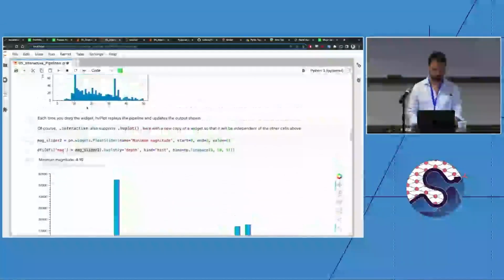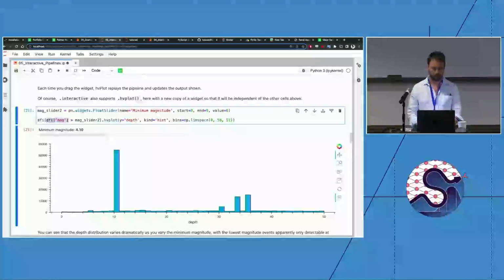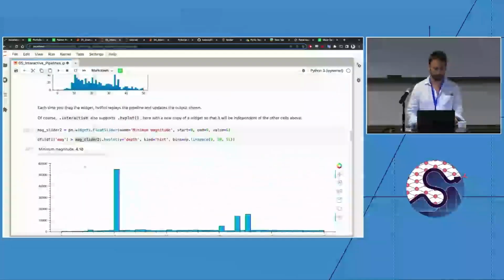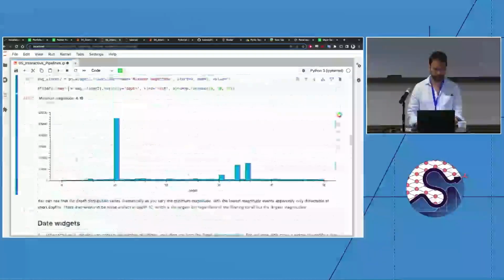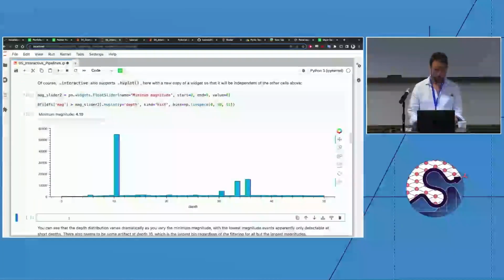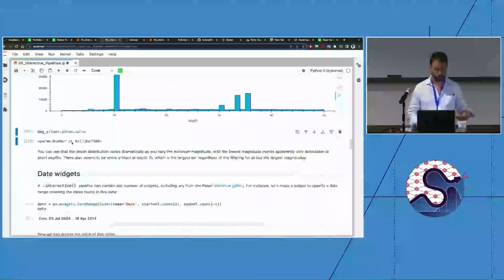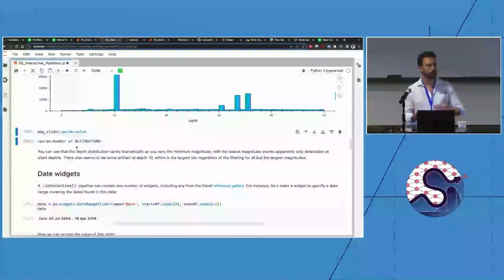So previously what we did was say the data frame's magnitude is greater than the magnitude slider. What this is really saying is that the value parameter of the magnitude slider is greater than this. So let's see what that looks like. All parameterized objects, such as panel widgets, have the concept of, so we have this max slider and we have the current value, right? But we also have the concept of a parameter, which is effectively saying this is a reference to the value at some future point in time.